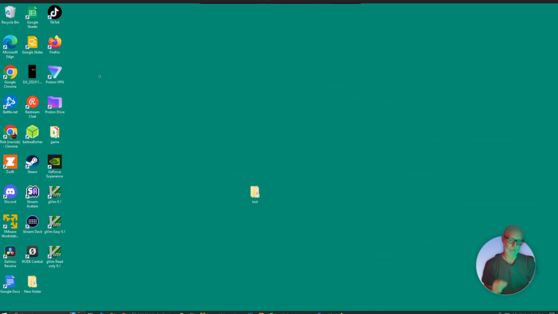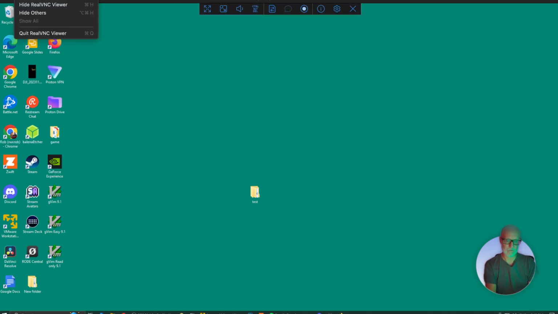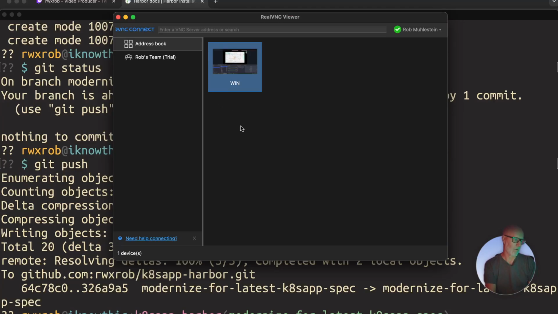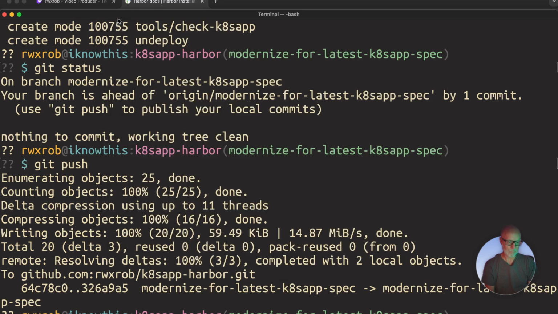And now we can actually exit out of this. I'm trying to figure out how to do that without killing it. Here we go. Quit Real VNC viewer. All right, so now we're no longer tied to Real VNC.